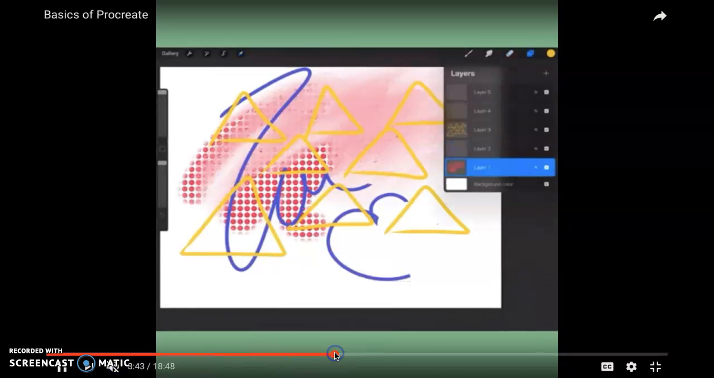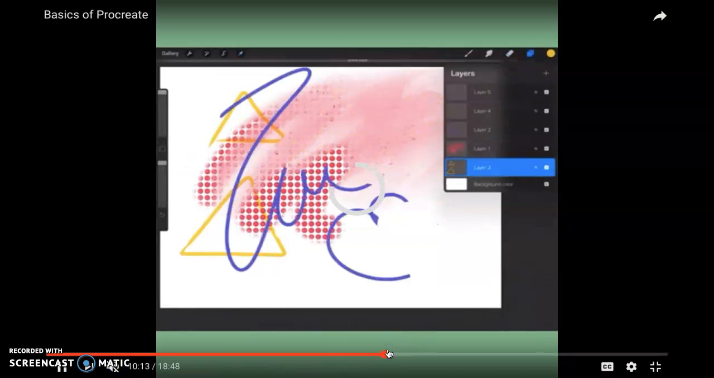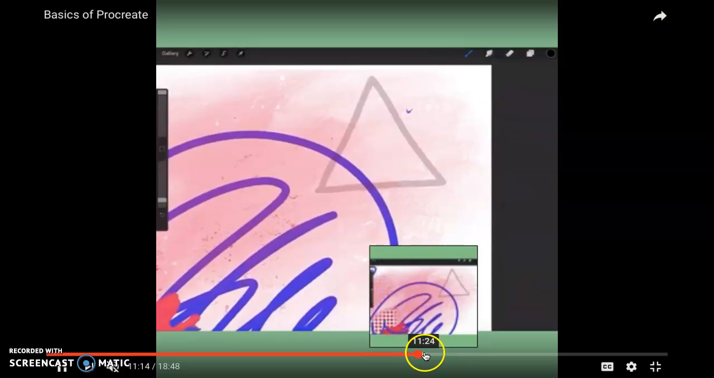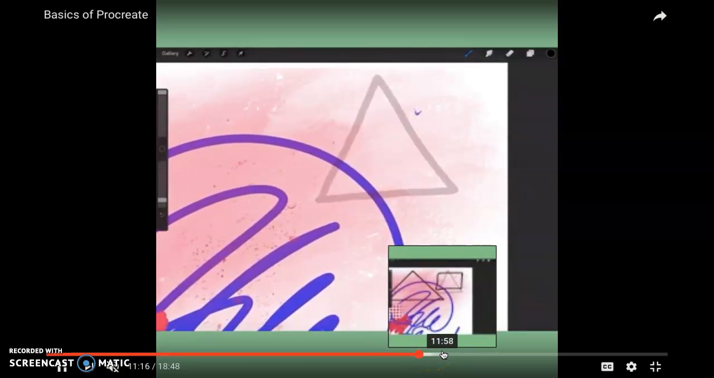So essentially I'm just going through each of the 10 tools and processes. I go a little bit more in depth into each of the tools. Some are just more simple, such as how to use the brushes and the eraser tool, and some are a little bit more complex, such as the layers tool.